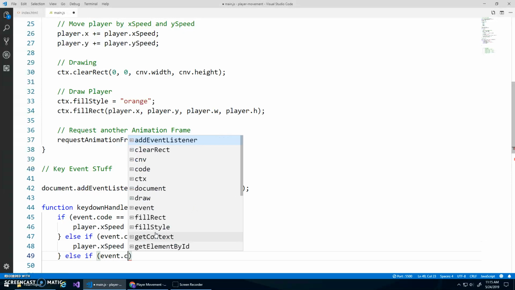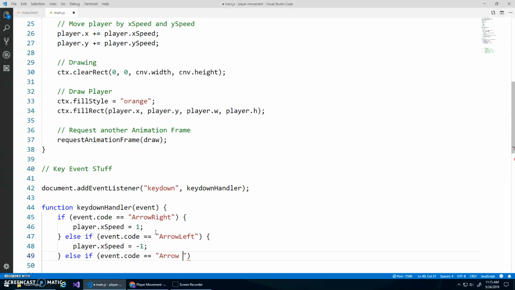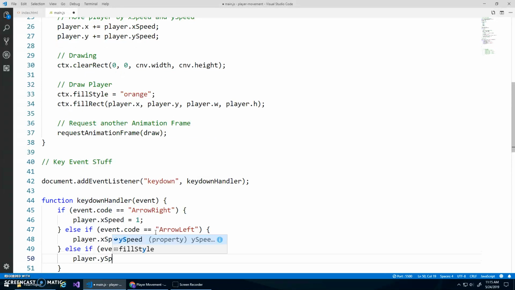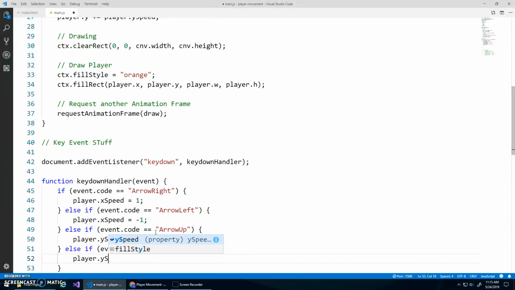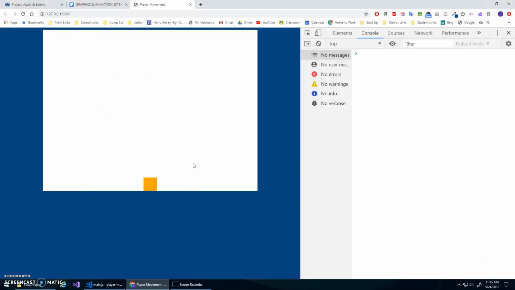Else if event.code equals arrow up, player dot y speed. Up would be negative 1. And else if, I should have copied and pasted my code from before, arrow down, we will go player dot y speed is assigned positive 1. So I can now move up, left, down.